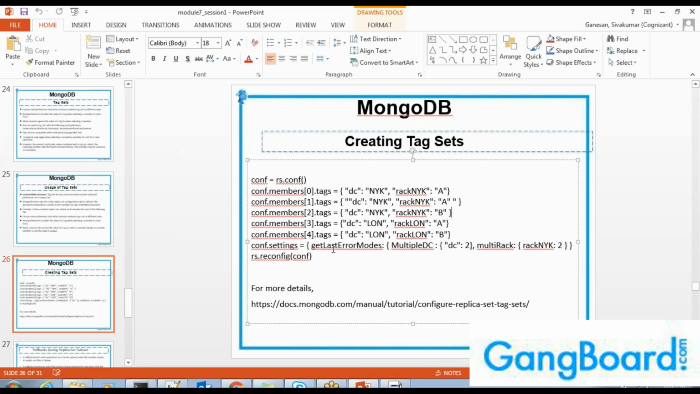For writing also you can set it, like the getLastError modes we have seen, right? W colon, like that you can set multiple DCs. One option is there. In that you can mention the DC name colon value and then the rack name colon value. It means whatever insert you do, it will write to at least 2 DCs and then 2 racks.